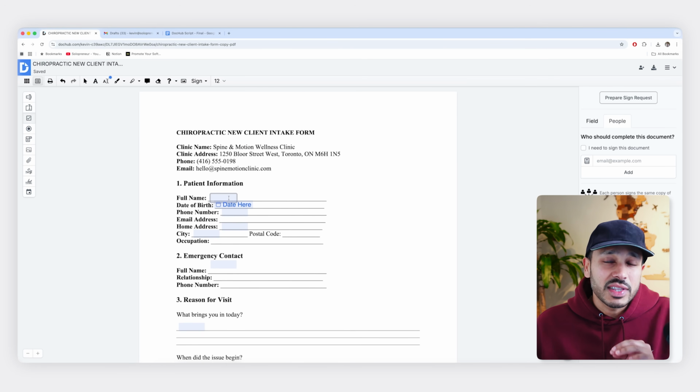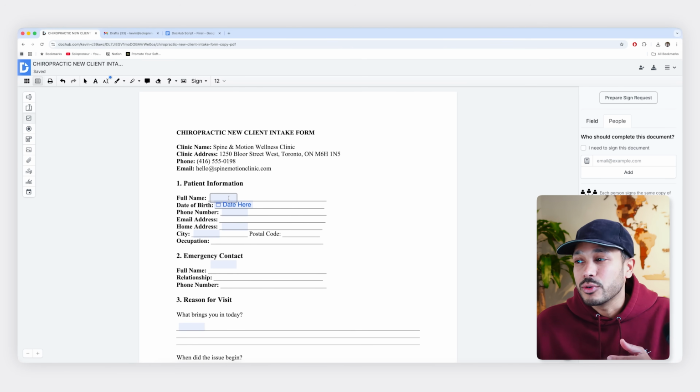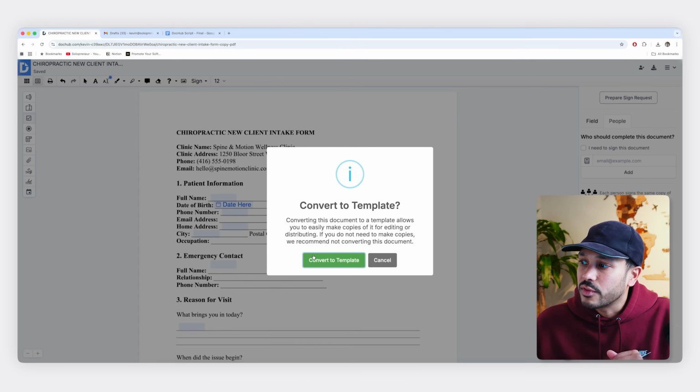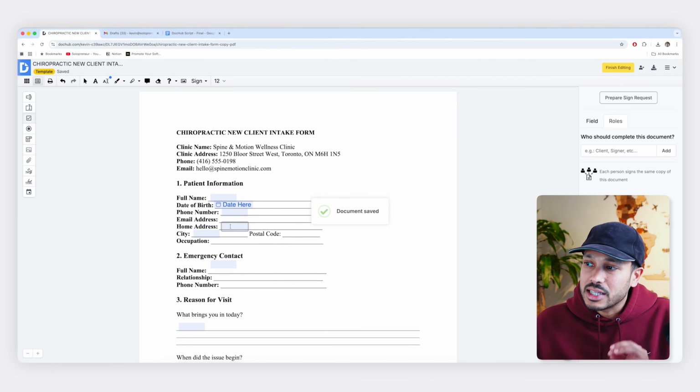Now, if you're running a chiropractic clinic, of course, you don't want to have to set up each of these fields every time you get a new client. And you obviously want to make this into an easily usable template, and DocHub lets you do that. Click right here and go to actions and go to convert to templates. And what it's going to do is now make a template with all of these fields easily editable.